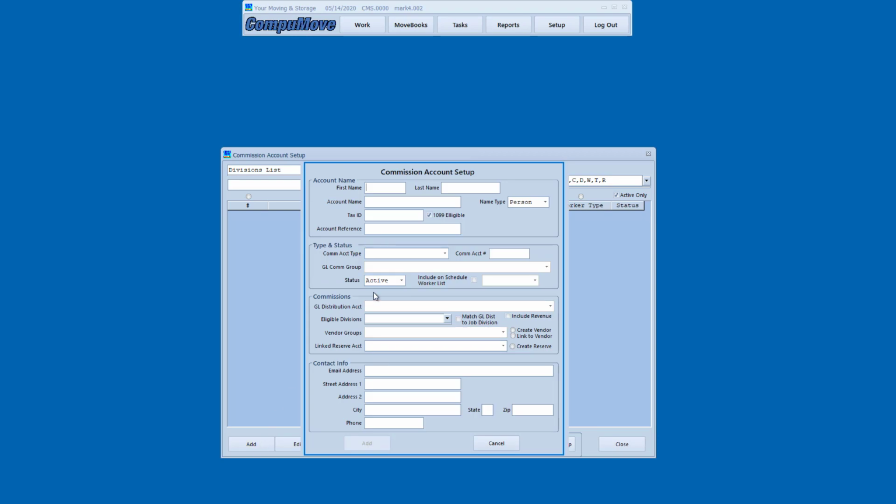Now there's a variety of functions here that cover a bunch of eventualities, including everything from a simple salesperson account to a driver commission account with linked vendor and reserve accounts. Those are also of interest, but not what I'm going to do right now. So let's just say that this person is named Steve Salesperson. Now, if he's a DBA, doing business as, I can give him an account name and toggle his name type. I'm not going to do that. I'm going to leave it on person.